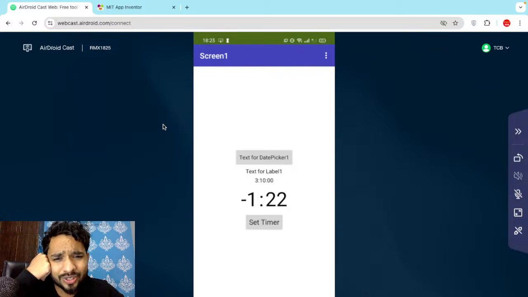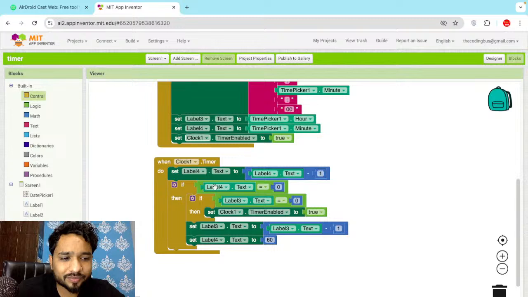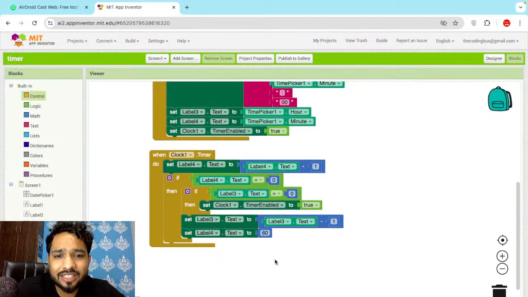Okay, let's see how this will work. Oh no, it's not working. But why is it not working? Can anyone guess why? The reason is that we need to check level 3 first and then level 4. How is that possible? How can we do this?